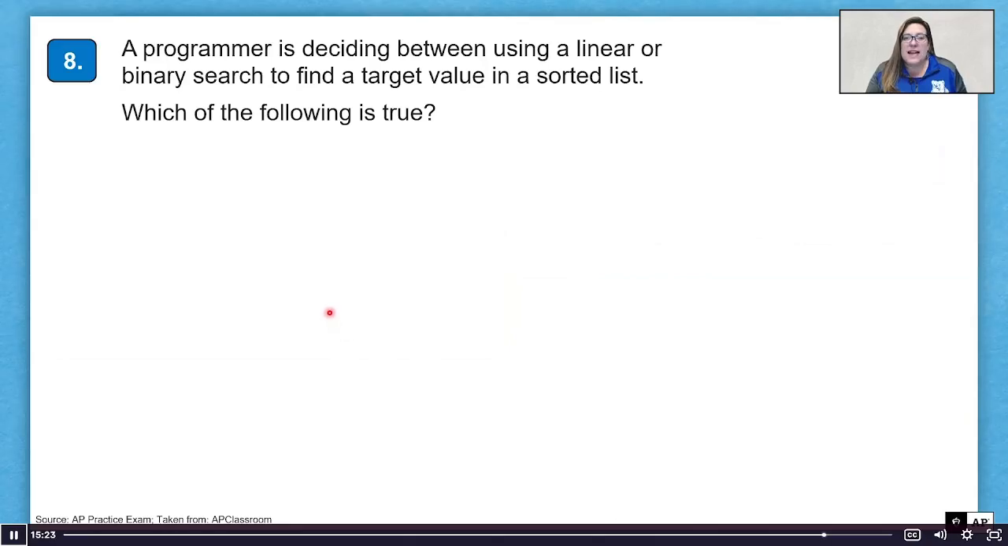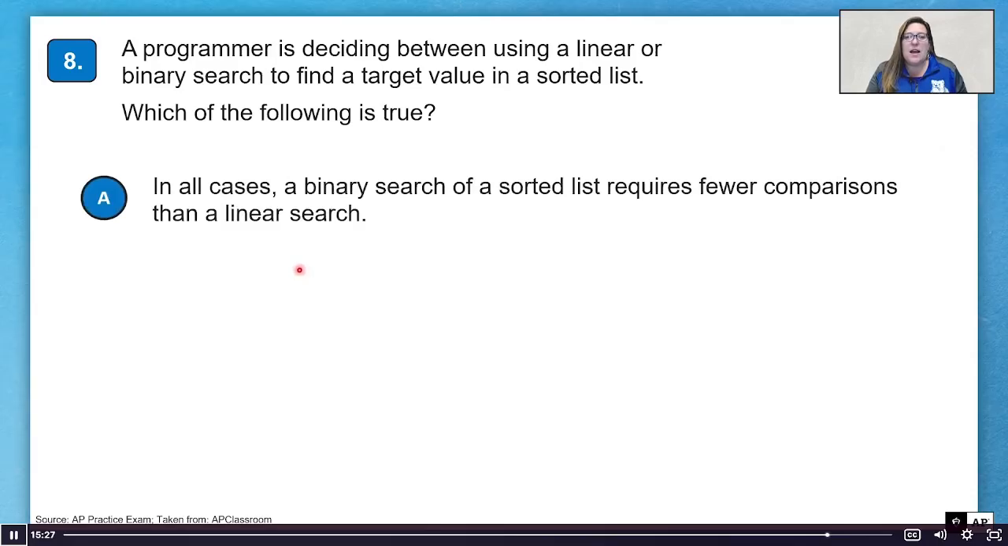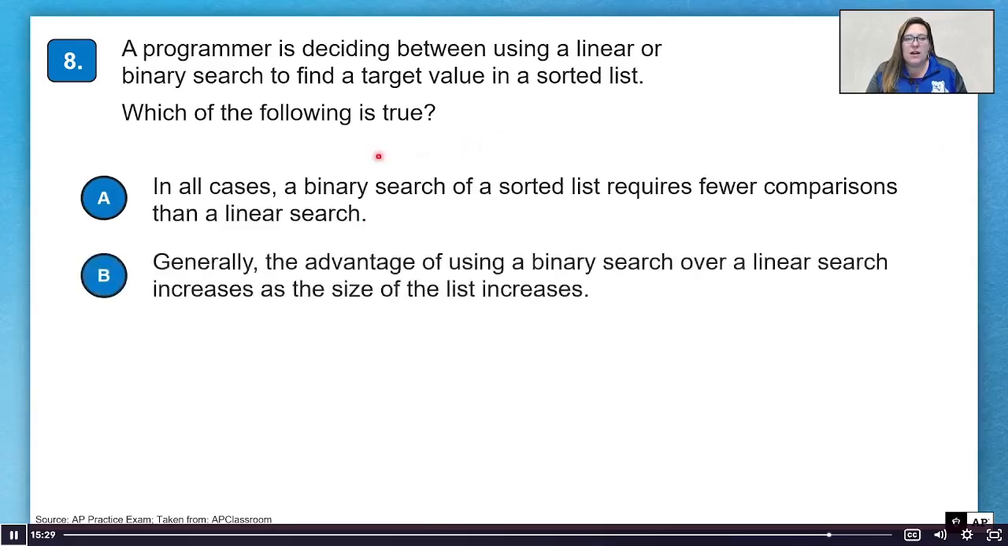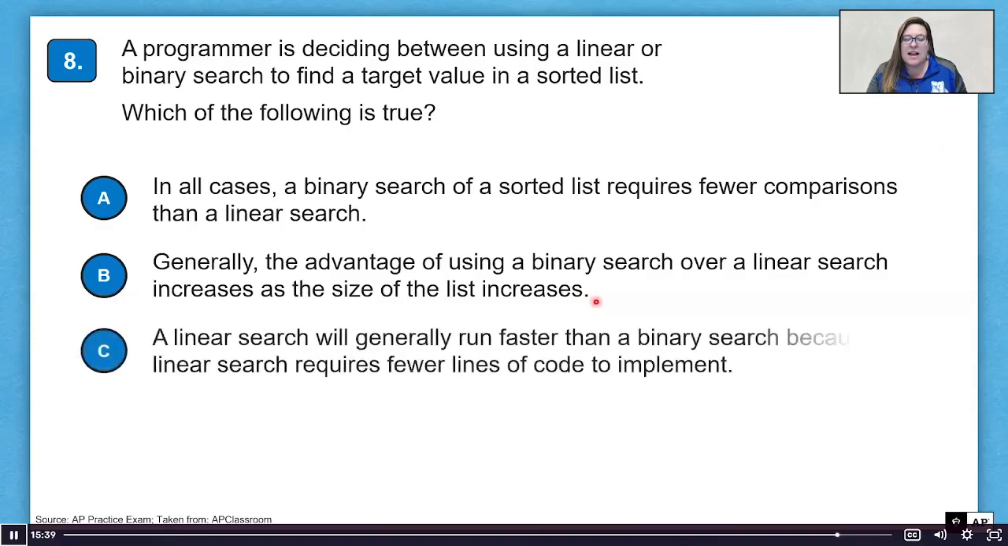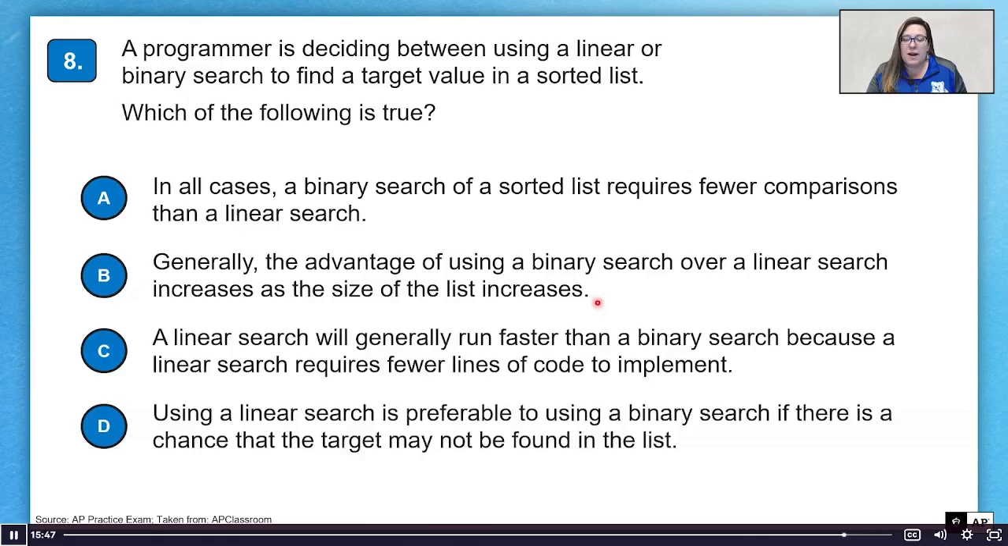A programmer is deciding between a linear or binary search, which is true? We have a sorted list here. In all cases, a binary search requires fewer comparisons than linear. Generally, the advantage of using a binary search over a linear search increases as the size increases. A linear search will generally run faster than a binary search because a linear search requires fewer lines of code, and using a linear search is preferable to using a binary search.